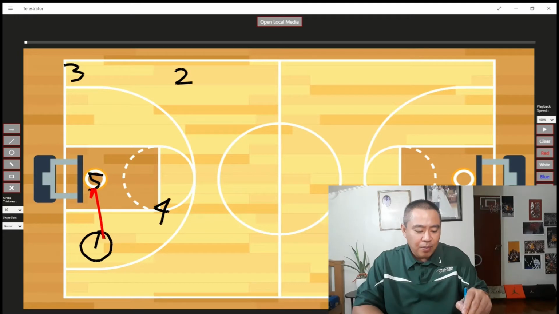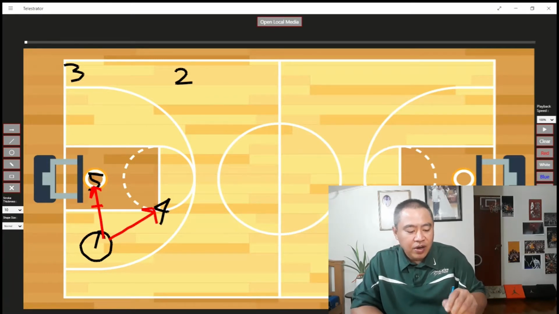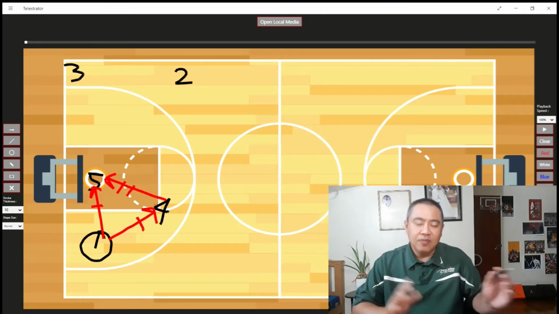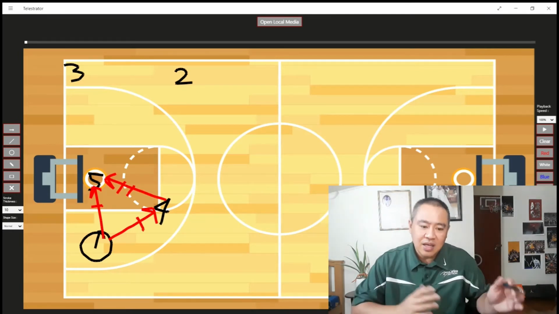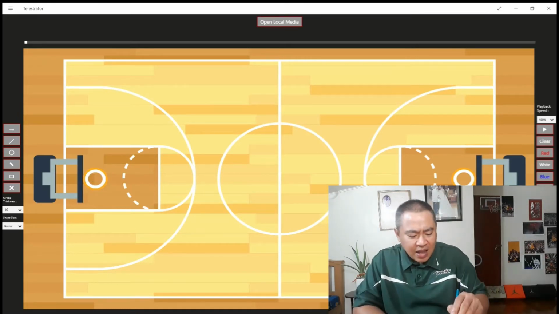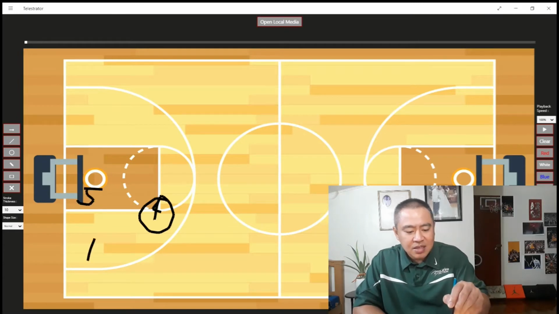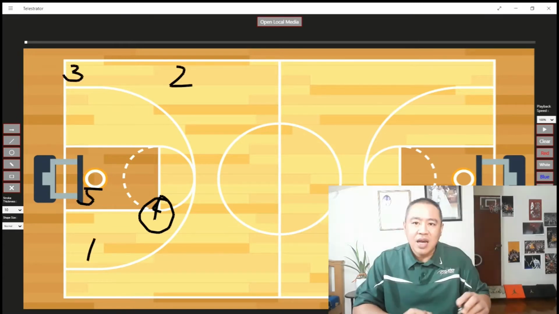1 passes the ball to 5 for that high-low. Nothing happens there. 1 can reverse the ball to 4. 4 can take the shot or make that high-low pass to 5. So that practically is what we're looking for in that movement. Now, if at this point nothing still happens, now we go to the opposite side.